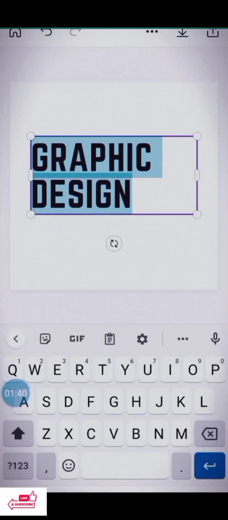Bear in mind that I'm using my smartphone, not a laptop, but you can use your laptop or your phone to do it. Make sure you have your Canva Pro. If you don't know how to get Canva Pro, please let me know, and I can help you get it.